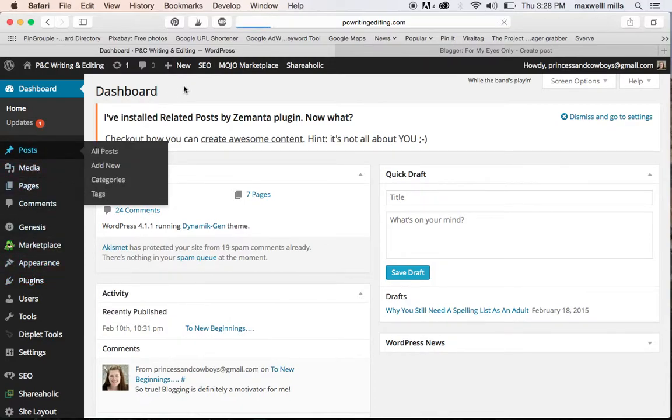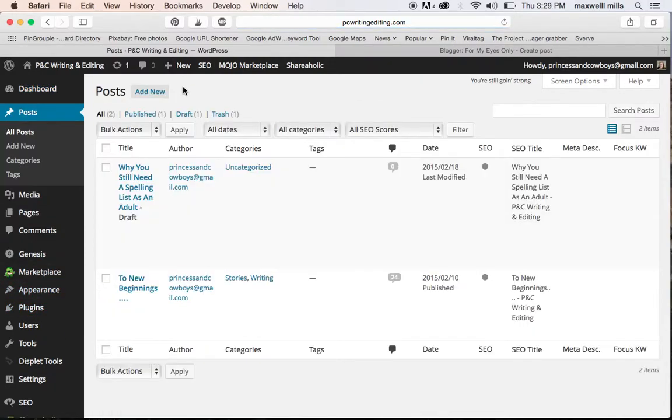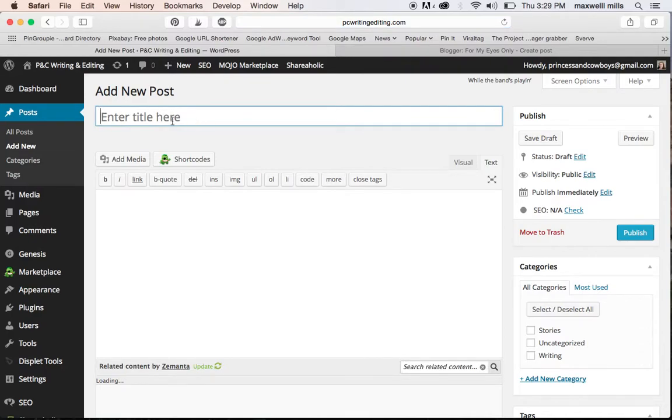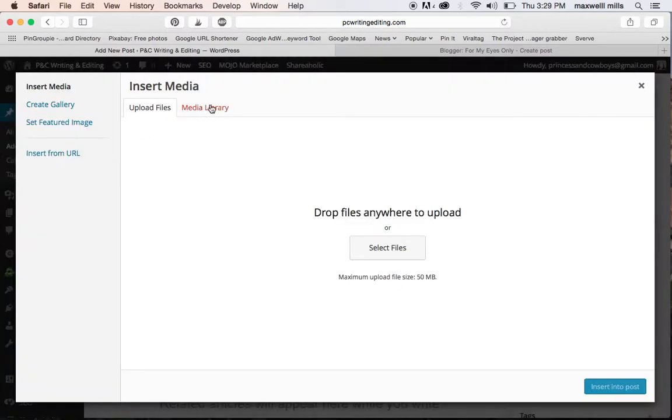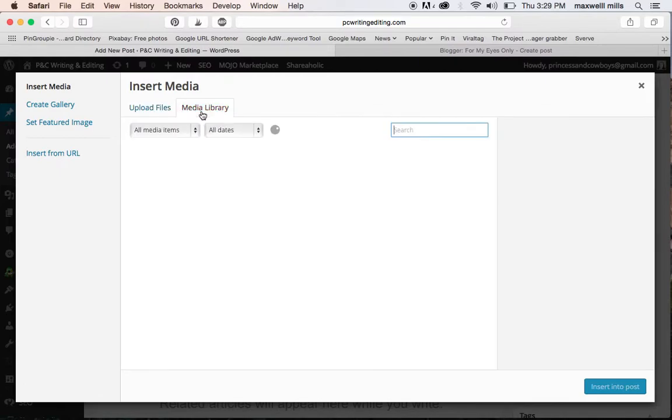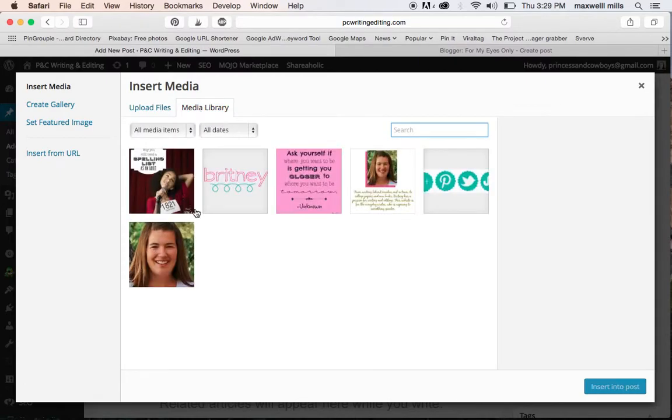So let's go to a post, since that's kind of the most critical part of blogging. Let's go to Add New, and then you can put your title here. That you're used to. Add media is where you add your pictures. So if you need to upload it from your computer, this is what you click on. The media library is what you've added for your site. I don't have a whole lot here, but we're working on it.